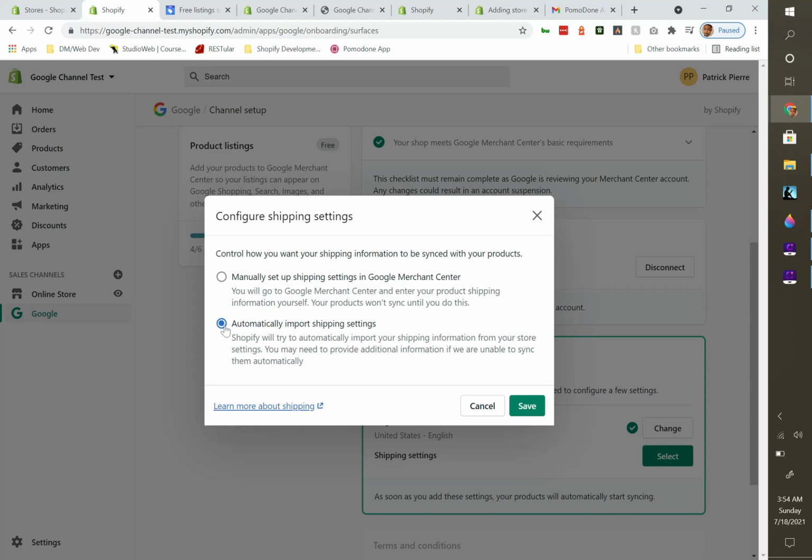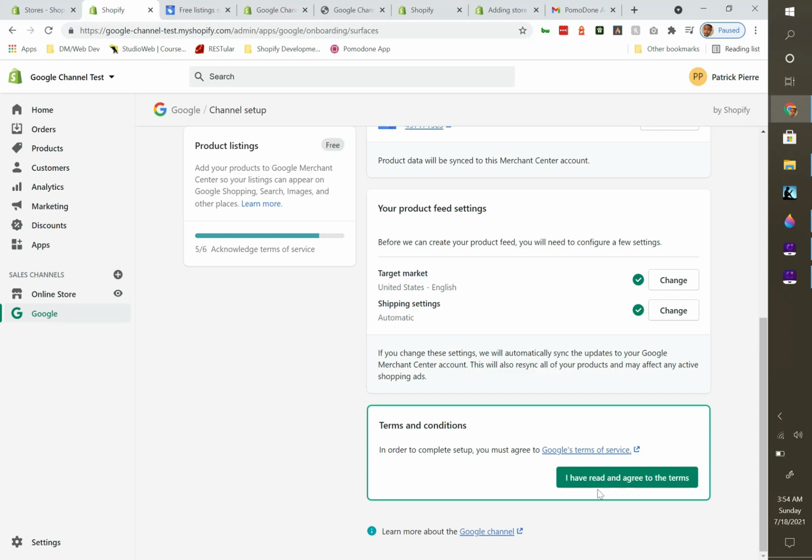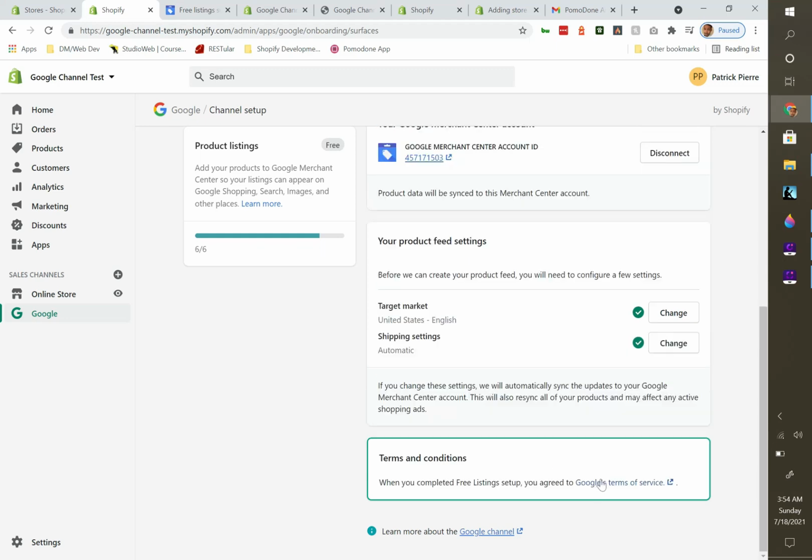Now, if you have any questions about this whole process, I'd recommend going to Shopify's help center and looking up shipping rates, or reaching out to customer service and asking them about how to properly set up shipping rates, and they should be able to help you. We're gonna save this, the automatic. And then you're gonna say I read and agreed to the terms and conditions.